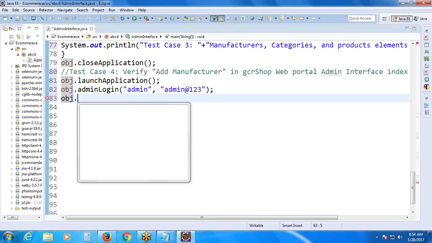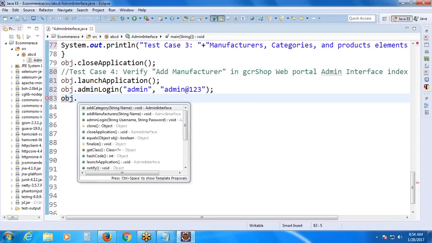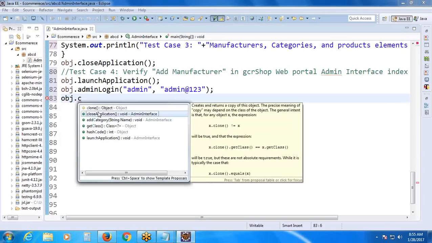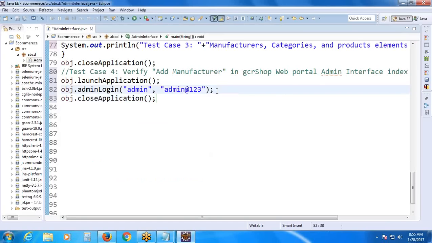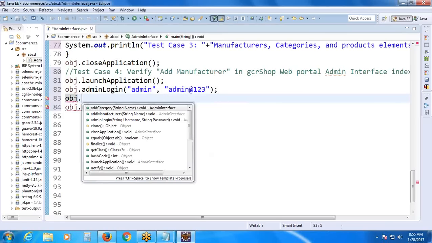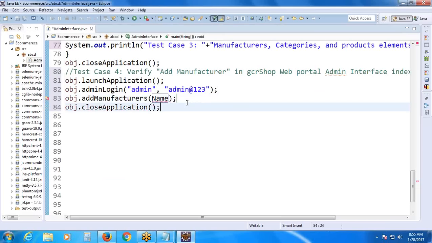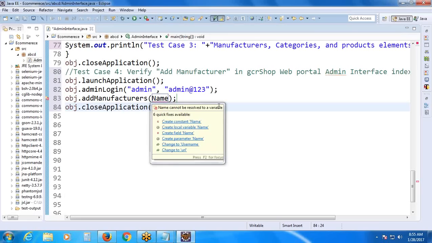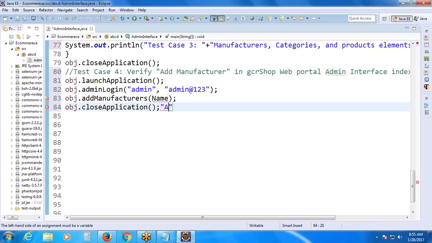OBJ dot. What is that one? Okay, first close. Type C, close application. Before this one, one reusable component is also there. Add manufacturer. Before this, you can check the elements, but that is optional. We can add later. Add manufacturer name.